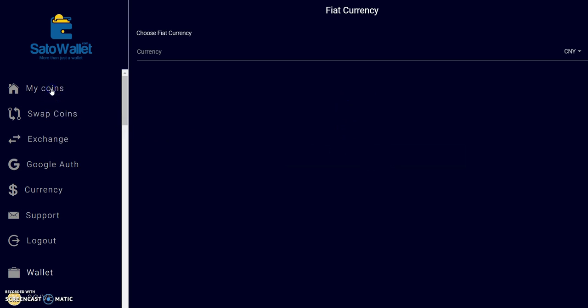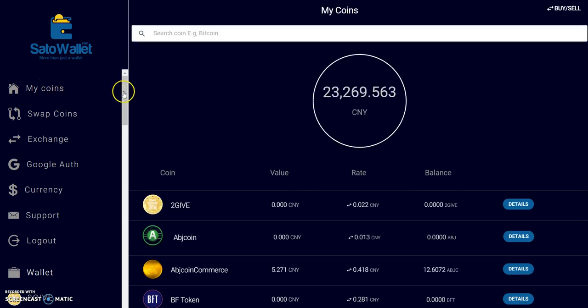Okay, let's go back to my coins. You see before here it was USD and now it's CNY, Chinese yuan, because I changed my fiat currency.